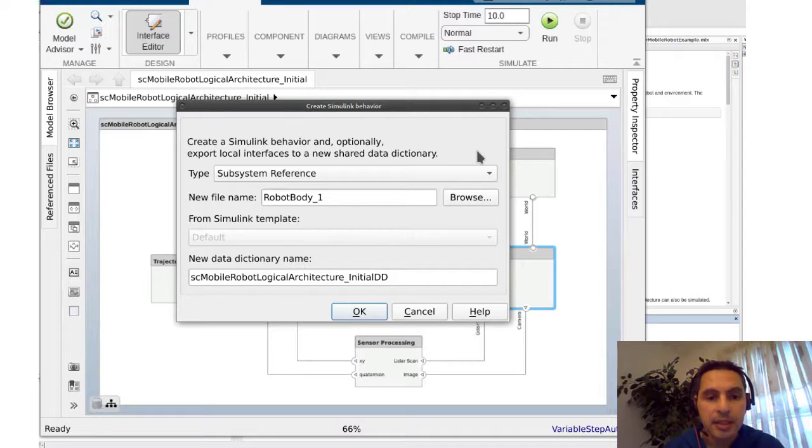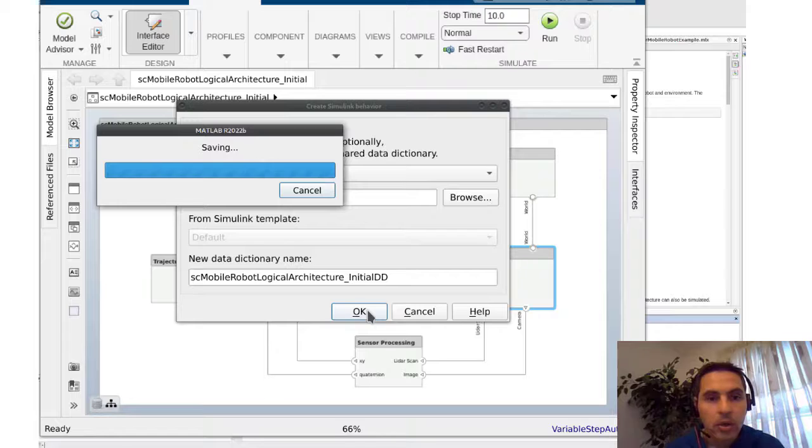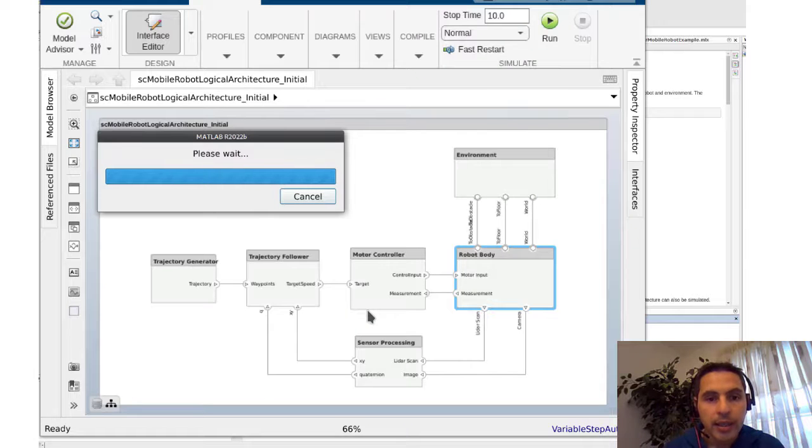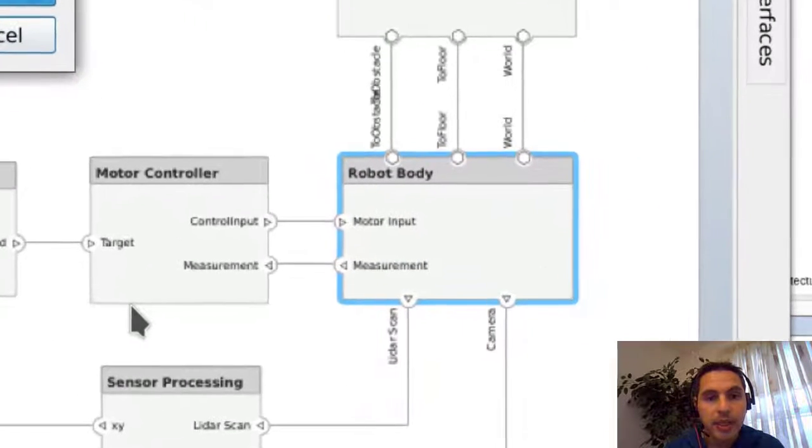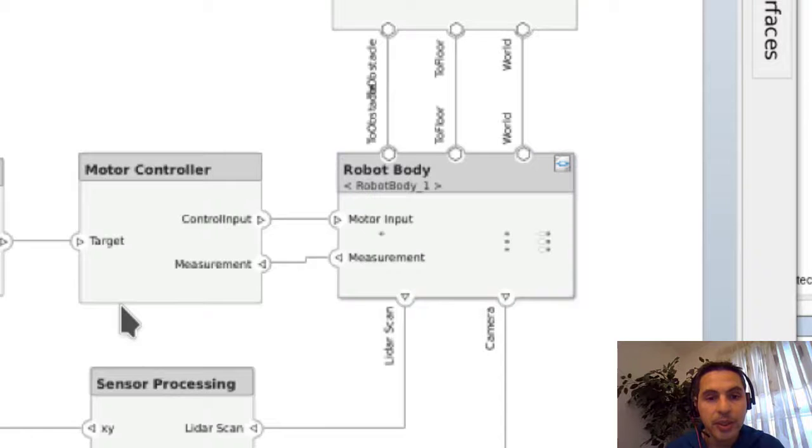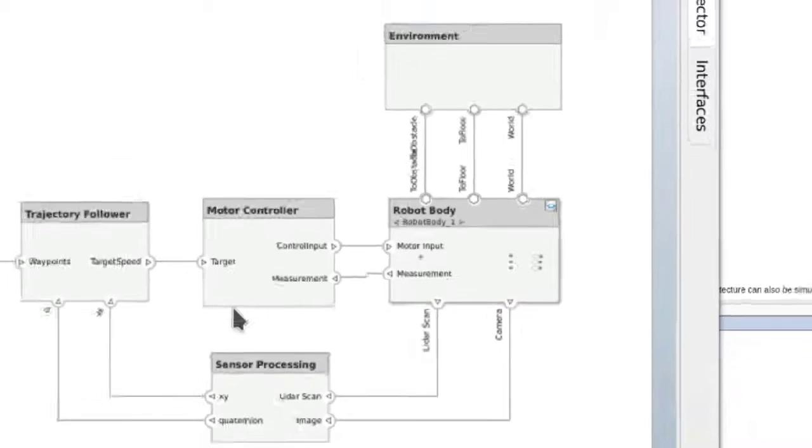In this instance, the robot body has physical ports and can only be saved as a subsystem reference. Once the user selects OK, the subsystem reference is created and the robot body component is linked to it. The newly created behavior is reusable and can be shared between users. Additionally, the component can be edited from the top down, such as adding or removing ports and stereotypes.